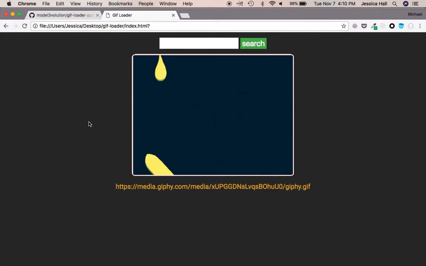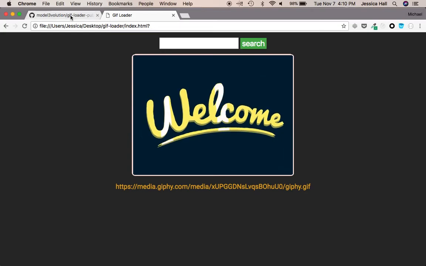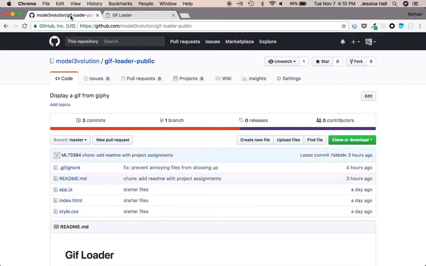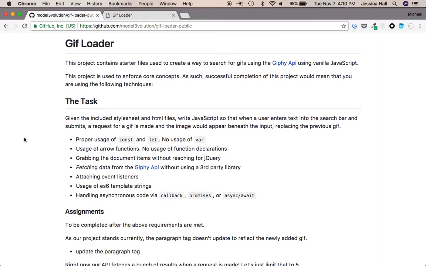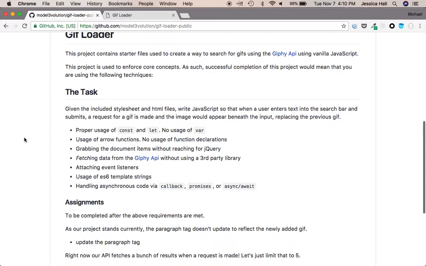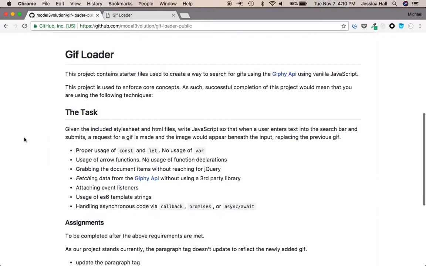So here it is. If you're following along and you want the starter files, definitely check out my GitHub, Model Evolution /gifloader-public, and it'll give you some assignments. The way I set this up is I was teaching a class, or rather am teaching a class, and we went through this as an intro to JavaScript.